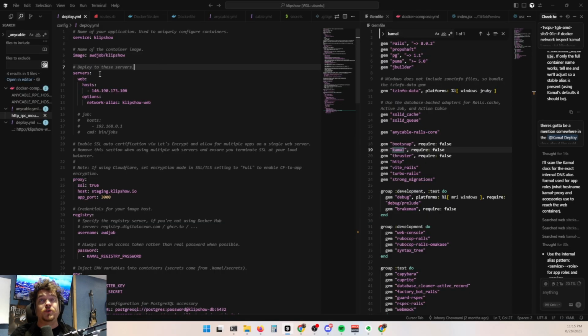Kamal also allows for the ability to deploy to multiple servers, which we might take advantage of in the future. Our production environment will most likely have a different setup with a load balancer and separate services so that we can achieve horizontal scaling. Once we get to that point, we'll definitely circle back to that. But for now, we're just setting up one server and we're setting the host to the public IPv4 address that got assigned to our DigitalOcean droplet.